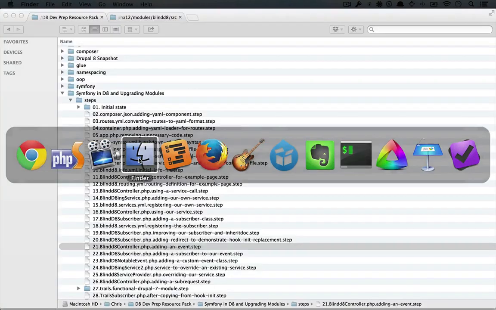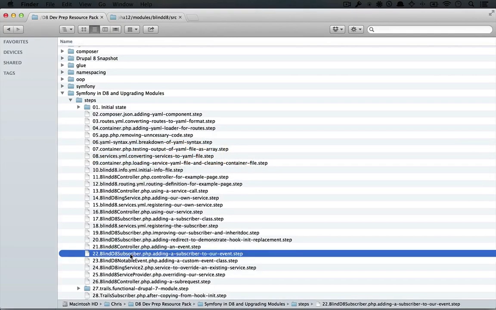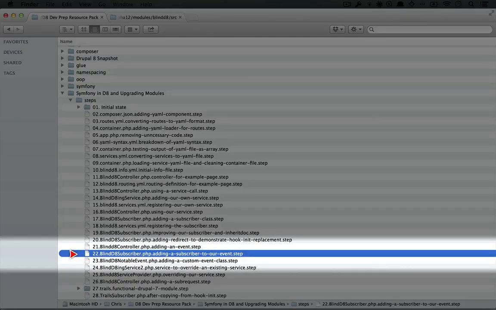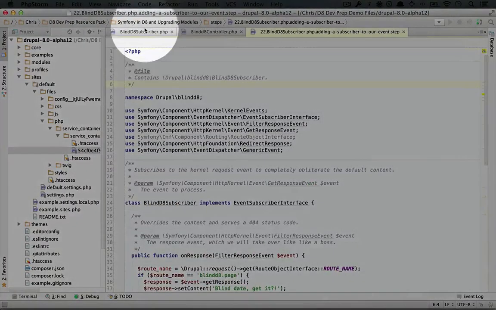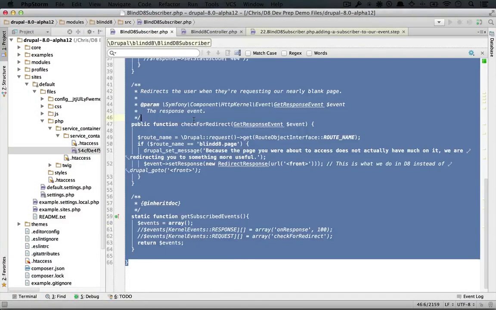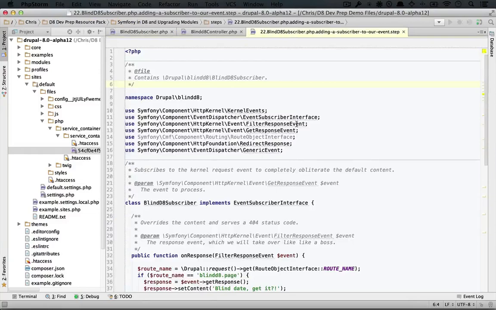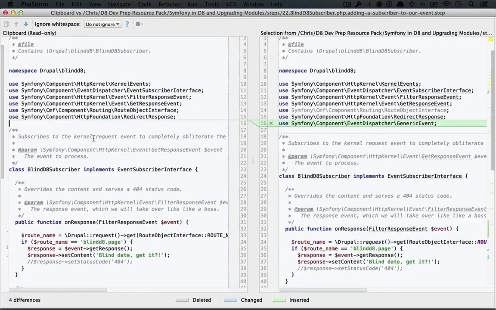I'm going to jump back to our resource pack directory, and we're going to add this adjustment by adding an event in the get subscribed events section inside of our blind date subscriber.php file. So let's open up the 22nd step called adding a subscriber to our new event. And let's compare this with the existing blind date subscriber. I'm just going to compare against the clipboard inside of PHP Storm.